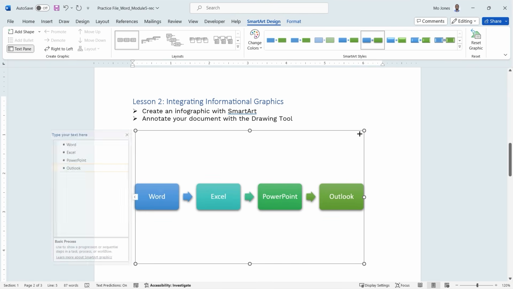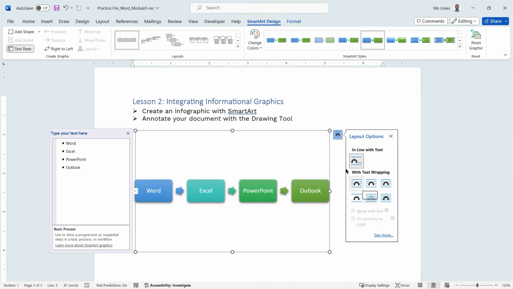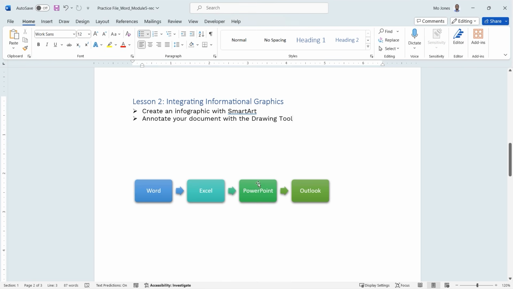We can also resize this graphic if we want to. It is a shape, so we can resize it. We can also specify the layout options here as well. So those are the basics with inserting SmartArt. So go ahead and insert some SmartArt. We'll come back and we'll take a deeper dive into SmartArt as well.